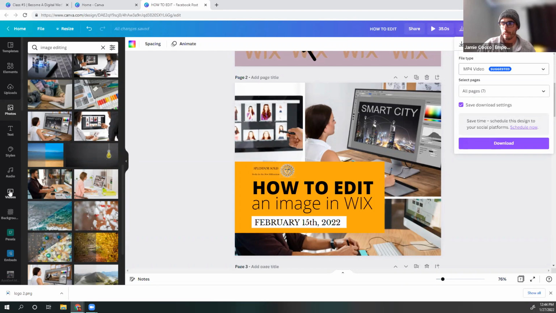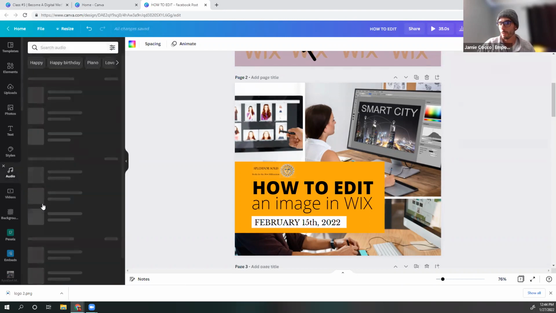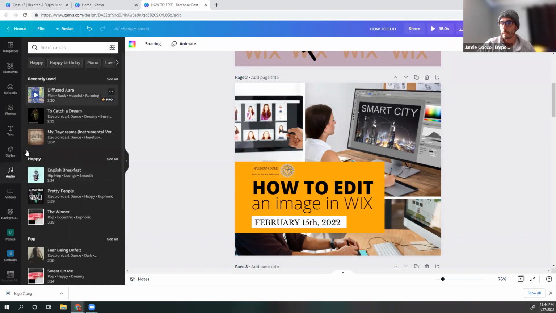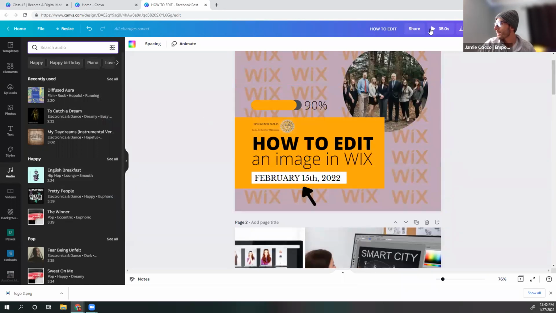You can also add audio if you want. So if you want to pull in audio to the project that you're working on, you can click on audio and then you can put in a genre, or you can listen to different audio, and then you can add it to this. So it's part of that video that you now have in here.